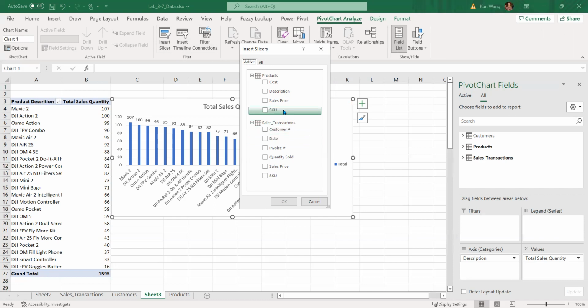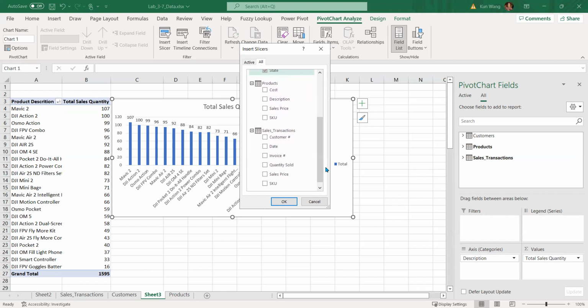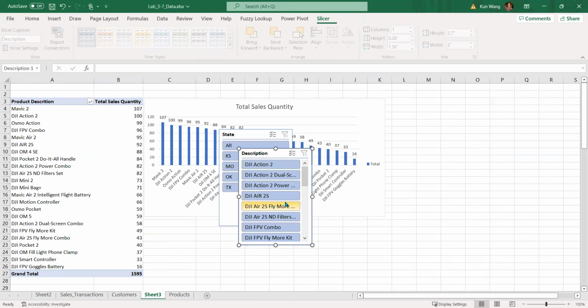state. So state is under the, make sure it is under all. If you're under the active, you wouldn't see the state because I haven't used the customer table yet. Make sure you have all, then you will be able to see the state is one filter and then the description. So 2 slicers.